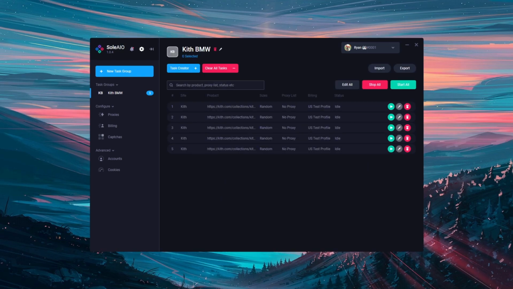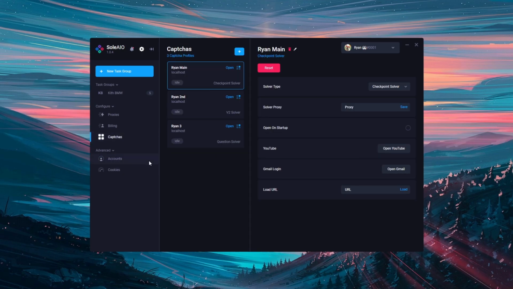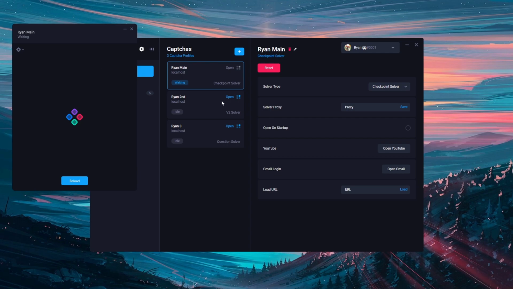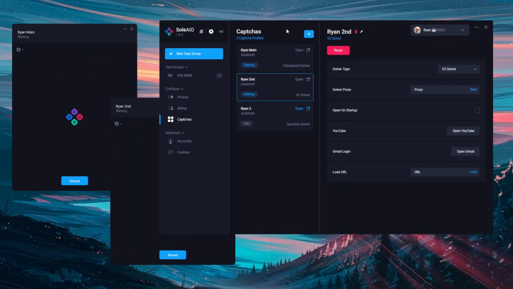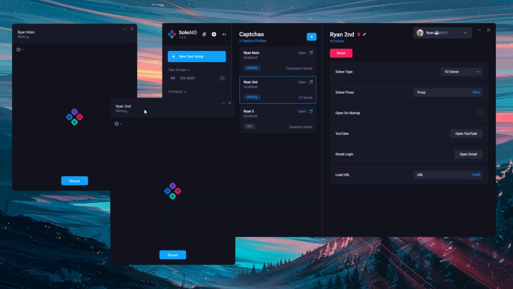Once you've created some tasks, you'll want to open some captcha harvesters for your captchas to be sent to during the release. I won't go into full detail here about the captchas tab as it has a dedicated video. But usually you want to open both a checkpoint solver and a normal V2 solver. This allows you to differentiate the checkpoints and the checkout captchas. So the checkpoints being sent to the checkpoint harvester and then the checkout captchas being sent to the V2 solver.